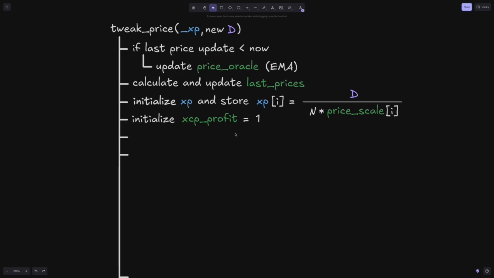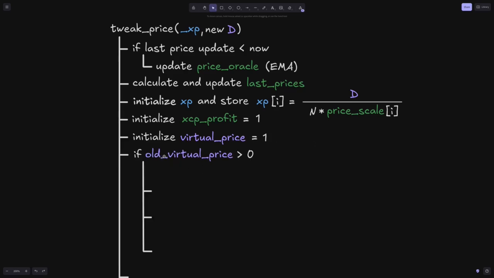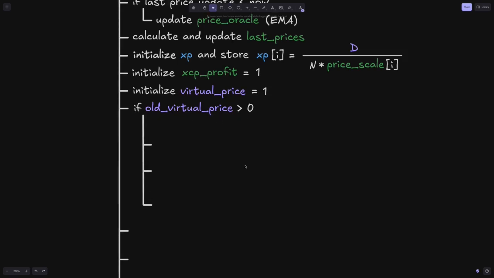Next, it initializes a variable called xcp_profit equal to 1. The naming is a little bit weird. The way to remember this is x and cp will be constant product, and then profit. This variable represents the profit that this pool has made from collecting fees. And then it will also initialize virtual_price equal to 1. And then it will get the current virtual price that is stored in a state variable. This is labeled as old_virtual_price.